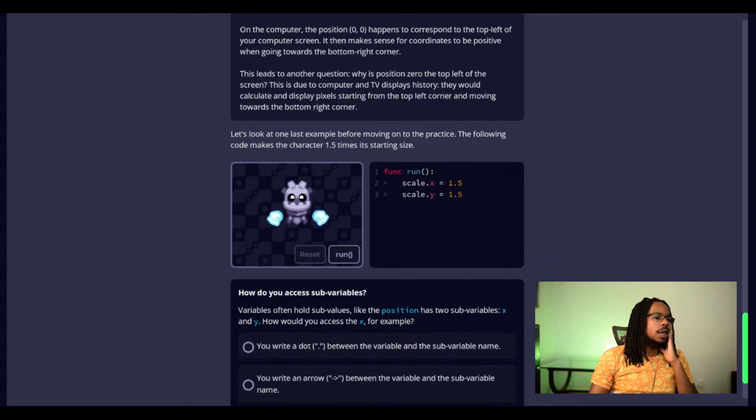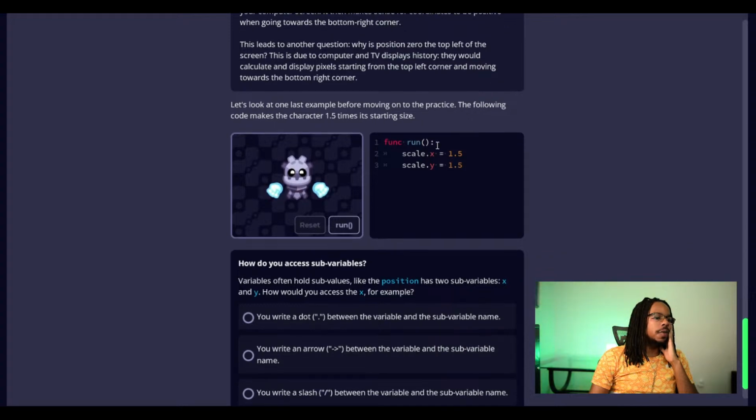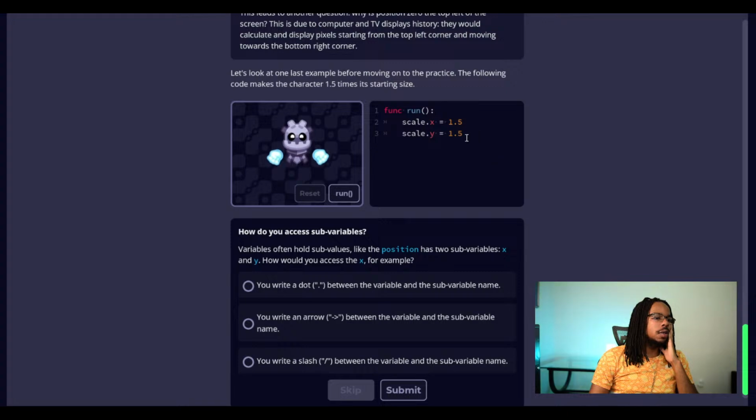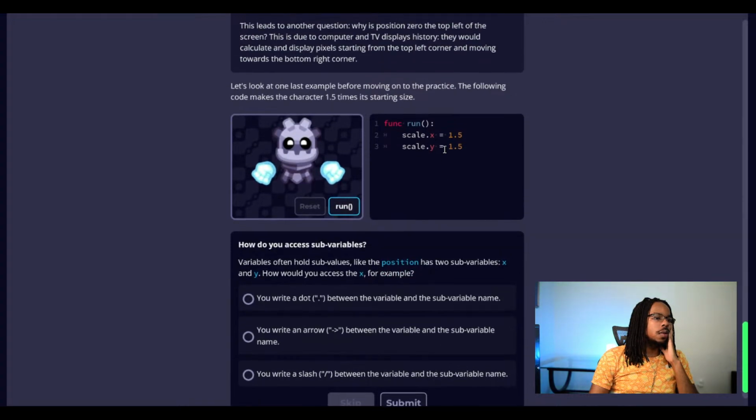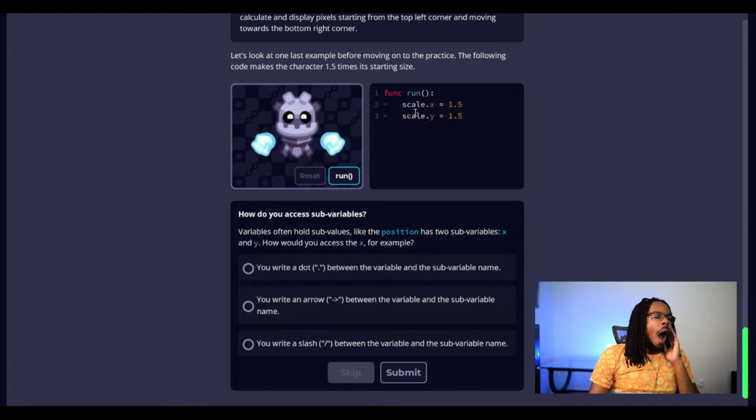Let's look at one last example before moving on to practice. The following code makes the character 1.5 times the starting size. Okay, there we go. How do you access subvariables?